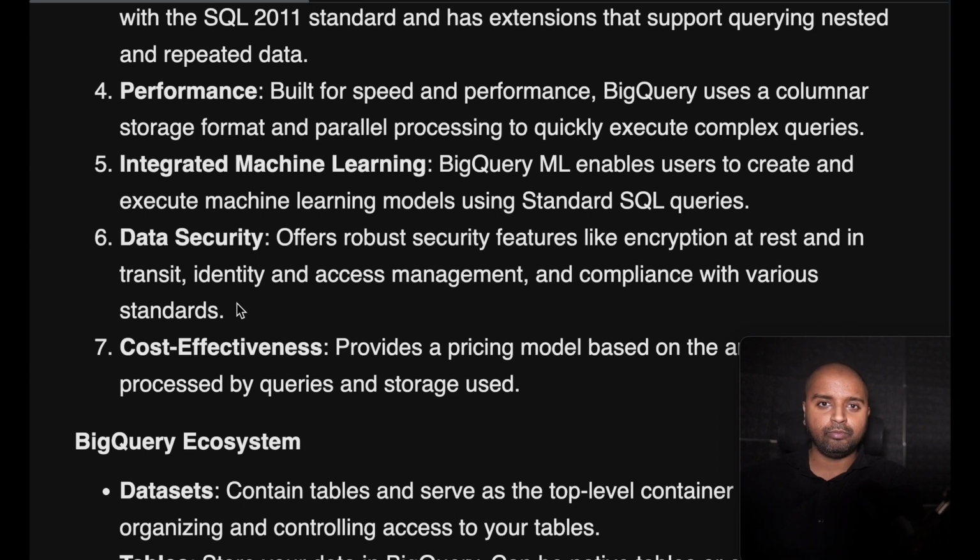Although we're not going to be using too much machine learning in this course, I'll probably have a separate course, or an add-on or update to this course, where we look at a lot of BigQuery machine learning. BigQuery is also big on data security, and its cost effectiveness is huge as well. This comes into play if you're comparing it against Snowflake or Redshift or other big data warehouses out there.